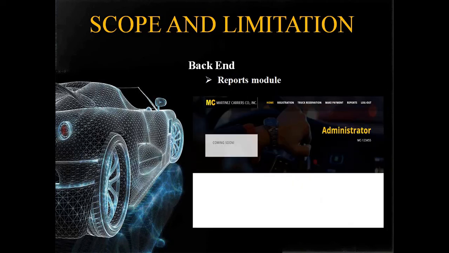Then after that, meron tayong reports module. In this module, all accounts can view and print the reports per day, week, month, and year. Sales report will also be available.